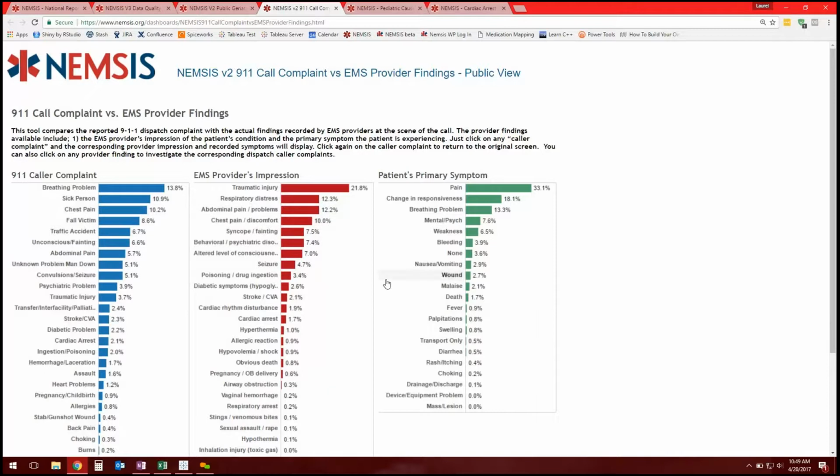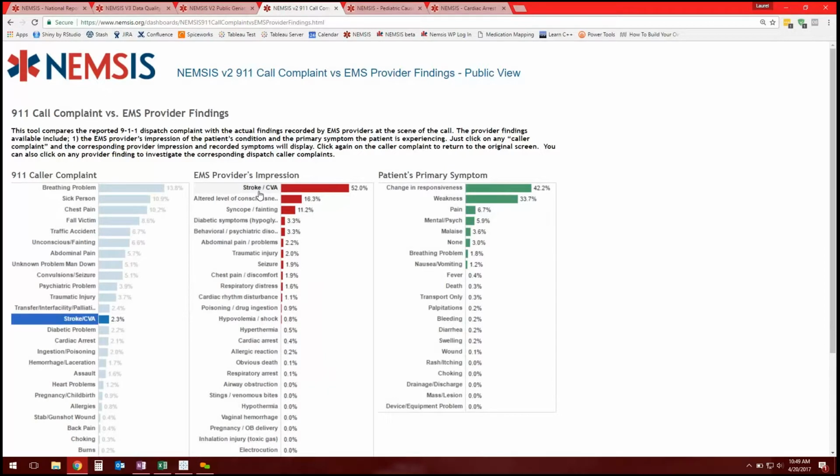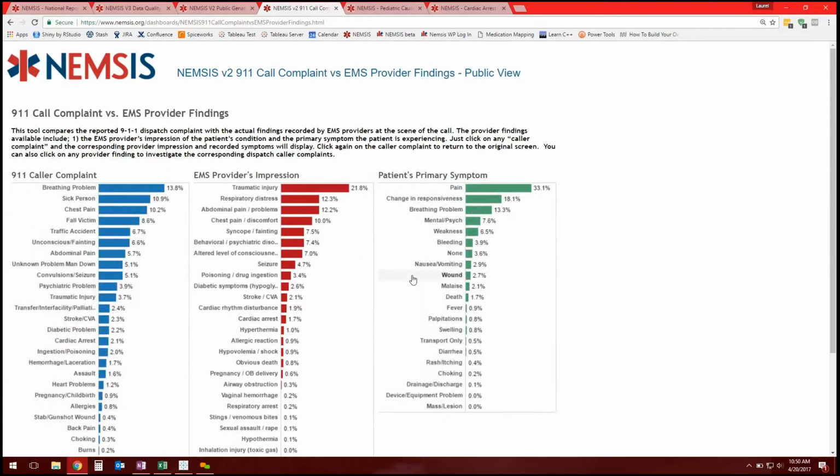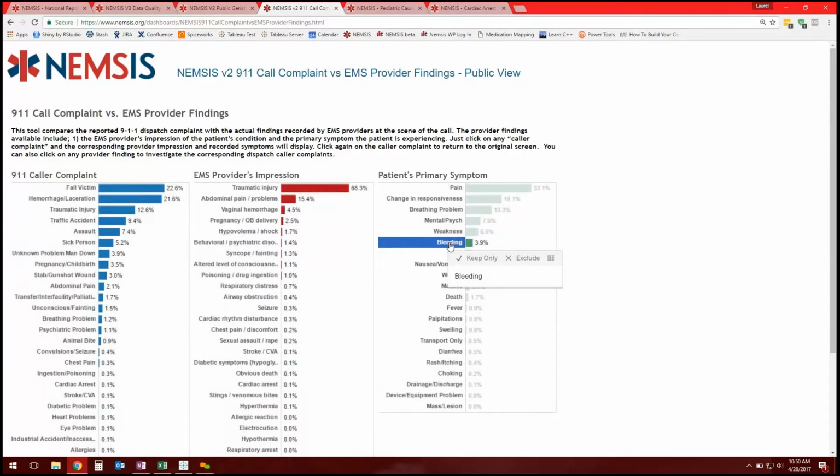So if you wanted to compare how well these things correlate, you just make selections and sort of go from there. So if you want to know, so what's getting called in as a stroke? Well, most of them are actually strokes with the symptom of change in responsiveness, but 11% of the time the impression is fainting, or diabetic symptoms 3% of the time. So you could sort of see how what's called in is going to compare to what they find or what the symptoms are. And this works in all directions. So if we want to see what are cardiac arrests called in as, usually cardiac arrest, but sometimes fainting, sometimes breathing problem, occasionally traffic accident. So it's sort of used to describe that relationship. Same thing for symptoms: bleeding, traumatic injury, and falls, followed by other categories.